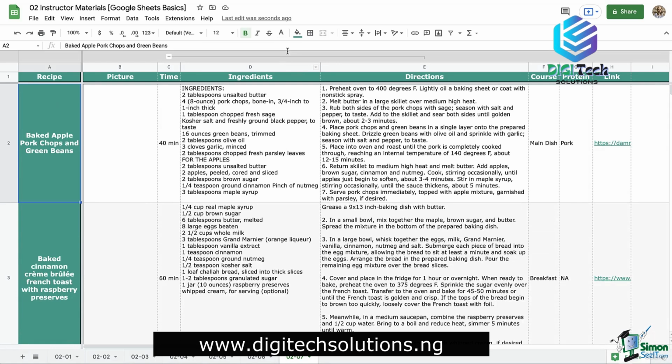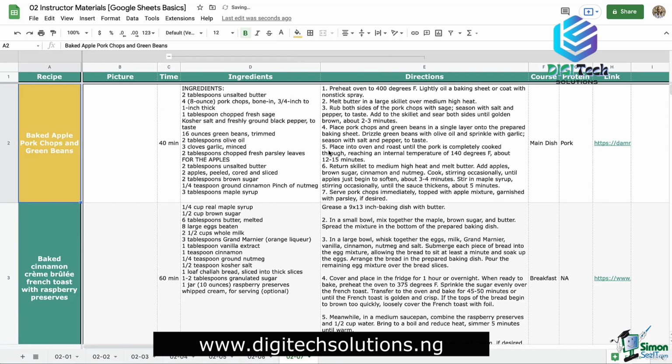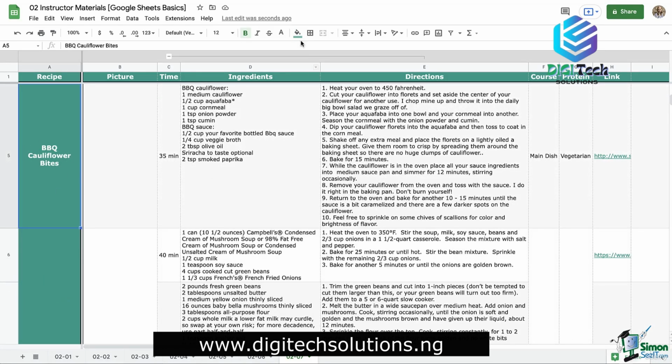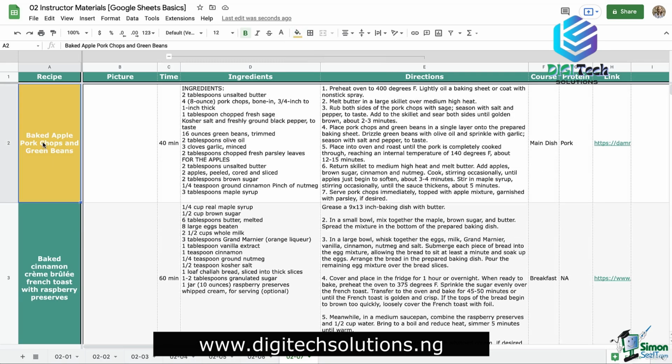So I'm going to temporarily highlight it yellow, and let's pretend like I'm scrolling through tons and tons of recipes, and I come across another one. Instead of having to click on the recipe, go to Paint Fill, select yellow, I can instead click on the cell that has the paint I want. And then I can paint it onto another cell.